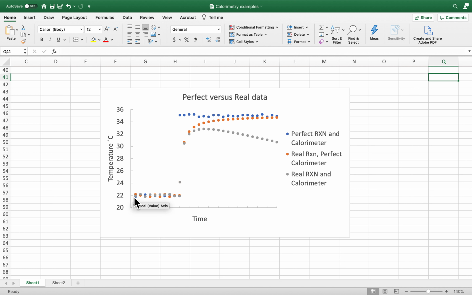What you're going to do is measure the temperature in the calorimeter over some time. Then when the reaction starts, if it was a perfect reaction with a perfect calorimeter, it would stay at the final temperature for a long time. But with a real reaction, it will take time to react, and with a real calorimeter, it's also going to slowly start losing that heat, and the temperature will then decrease.